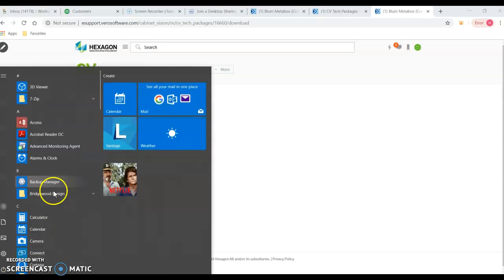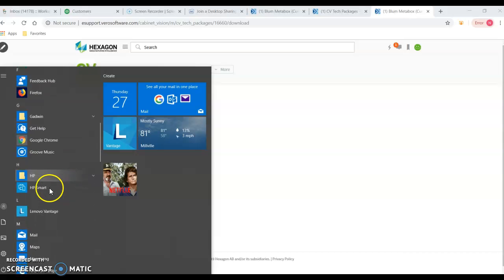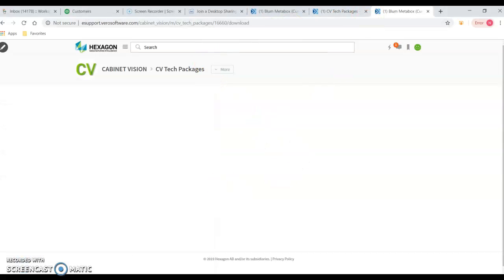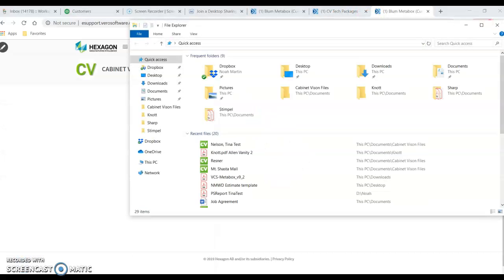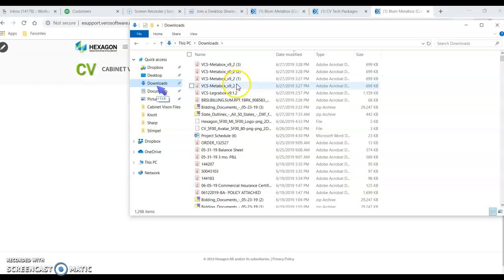Go to your C drive folder. Bring up your file manager and go to Downloads. It probably went into downloads. Right here. So that's all the times you downloaded it. Let's try this one.